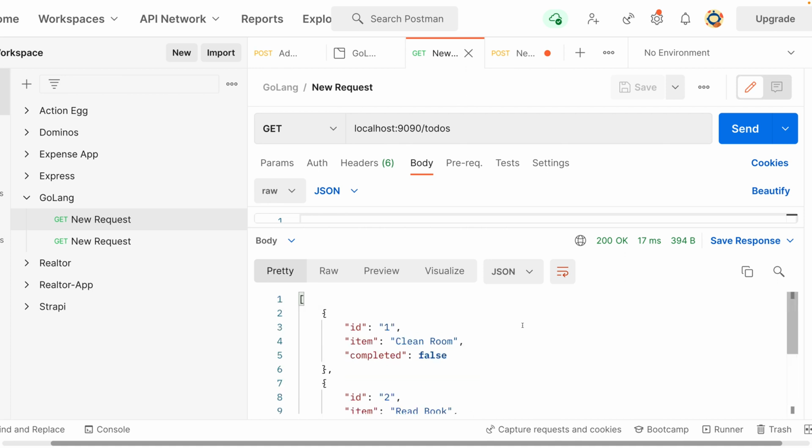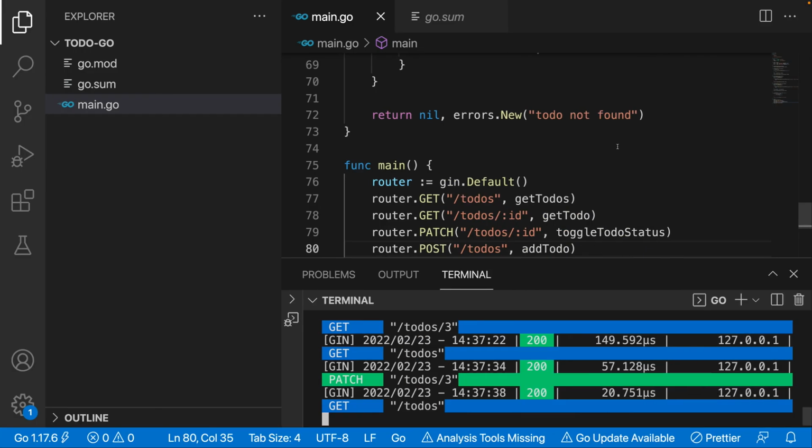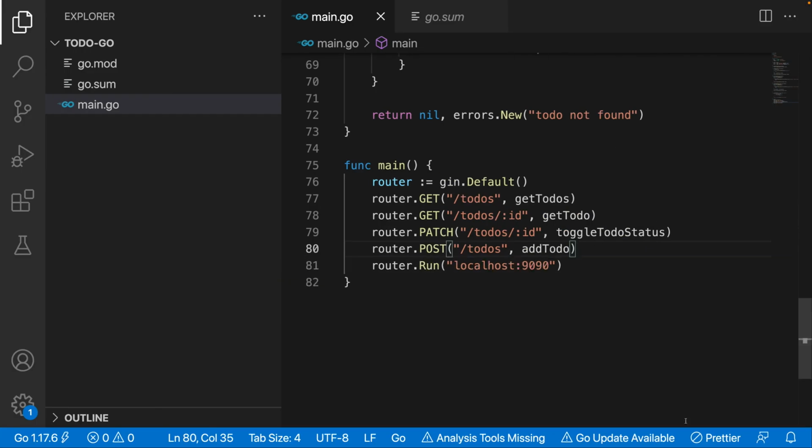So I hope you guys learned quite a lot. This was a really nice tutorial, a really good introduction to building REST APIs with Go. And I'll see you guys in the next one.